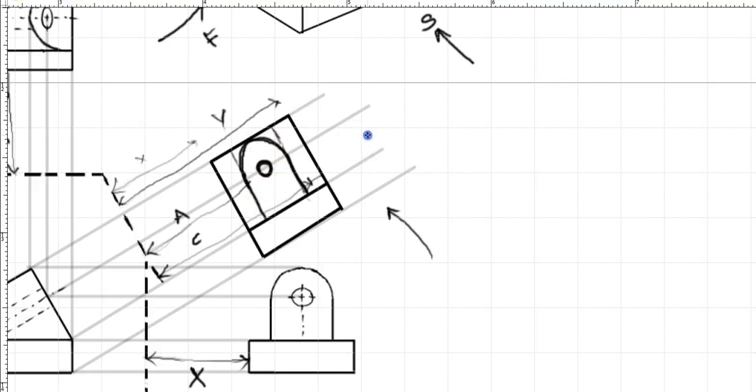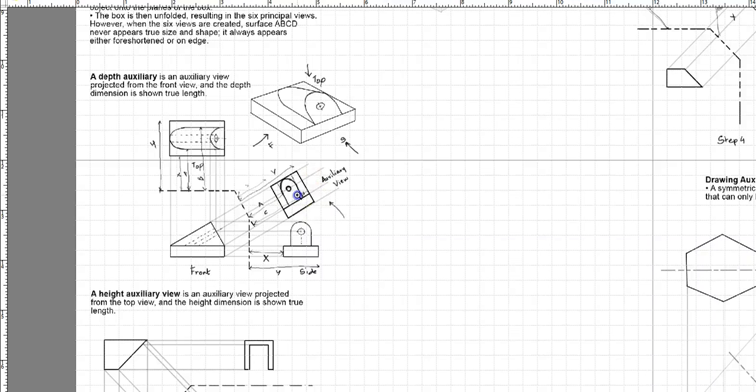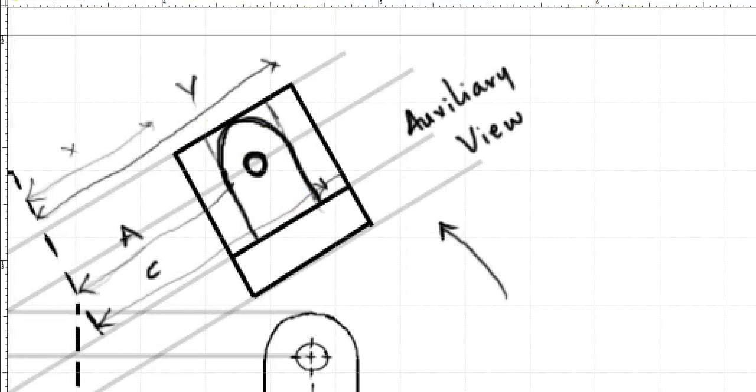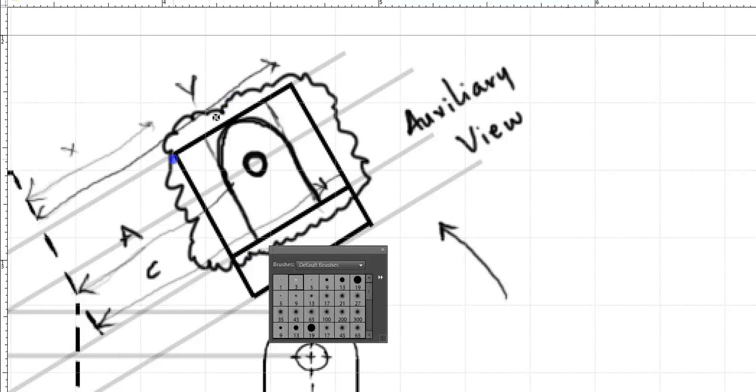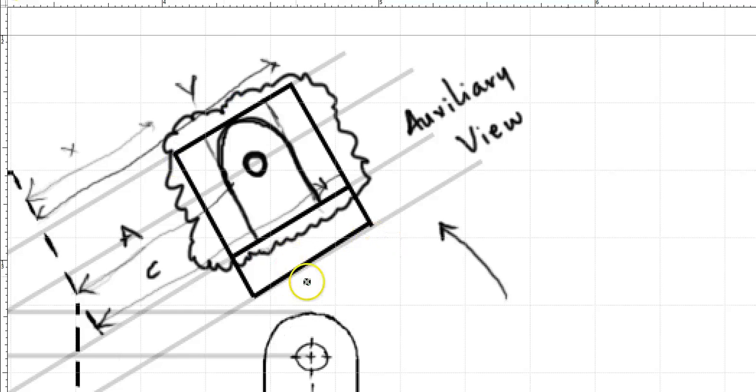So this is called my auxiliary view. And the only true size over here is this. And that's the reason why we were drawing our auxiliary view in the first place. Now what about this one? This is foreshortened.